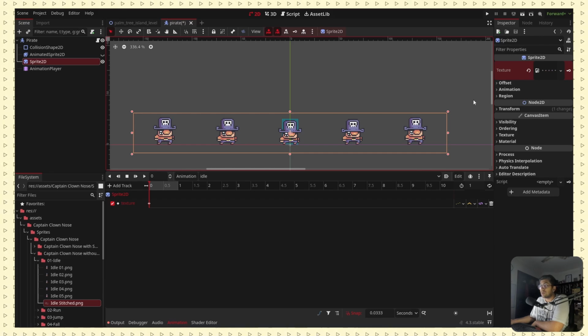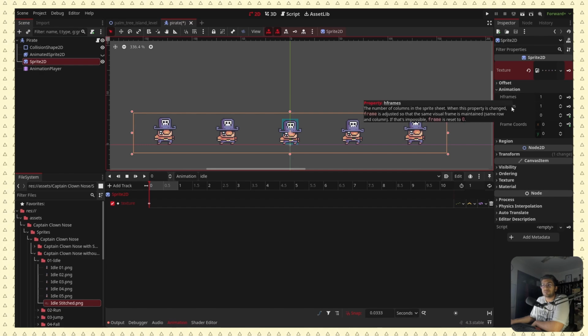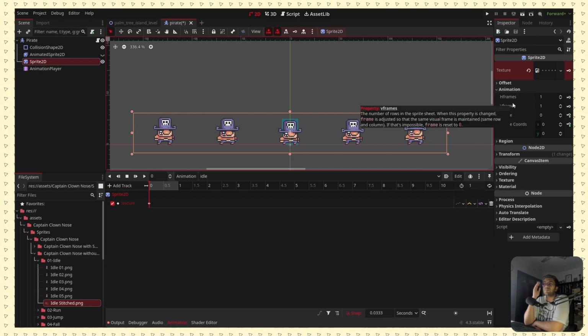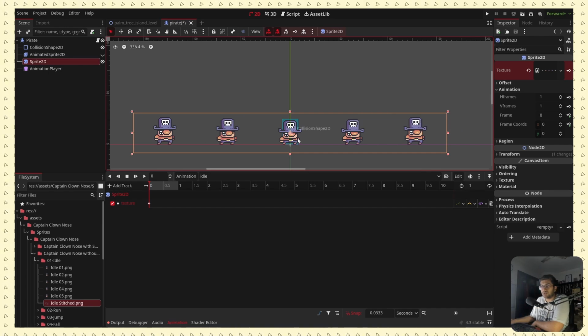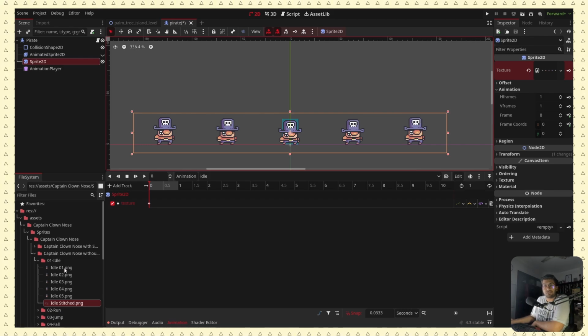We don't want that. What we want is, if you click on this animation, you have some H frames, you have some V frames. H frames is the number of horizontal frames that you have. So horizontally we have 5 frames, 1 2 3 4 and 5. Vertically we only have 1. Now these two are very important because there are different types of sprite frames or sprite sheets. So if you see, we do have individual frames as well. In this one we have a stitched one which I created myself, which has all of these sprites attached in a single frame, because that makes our job much easier.